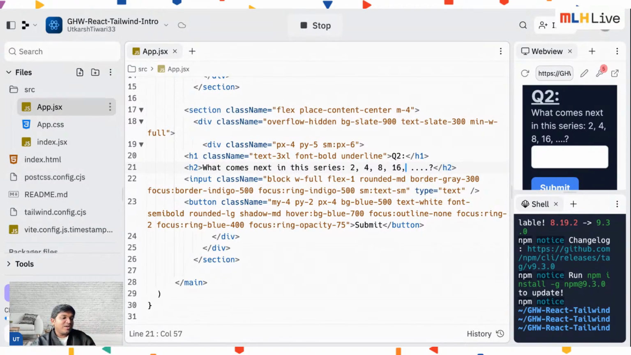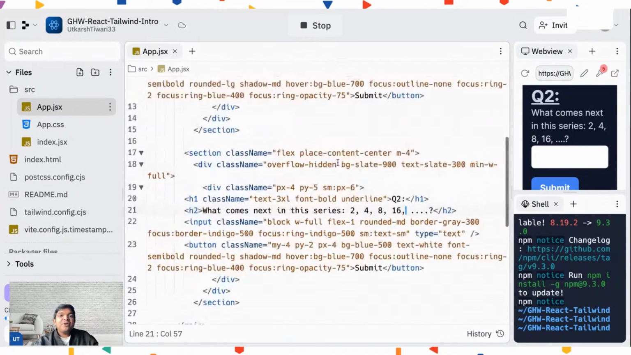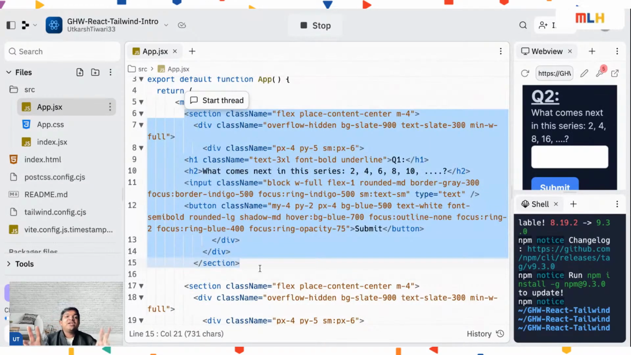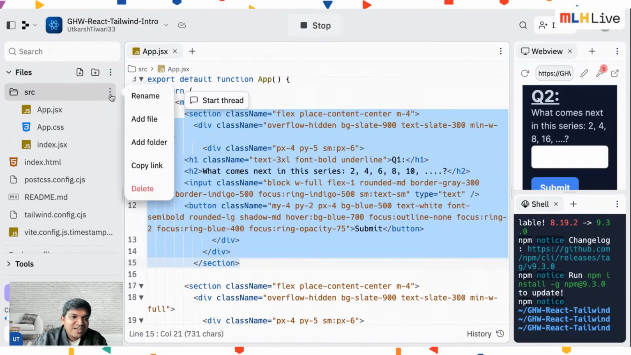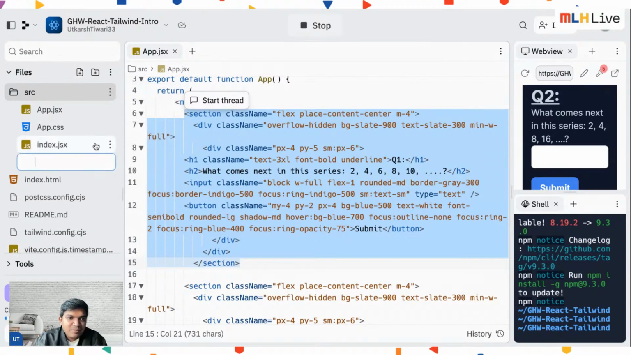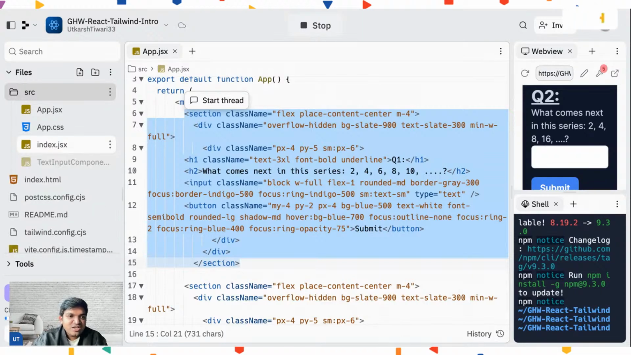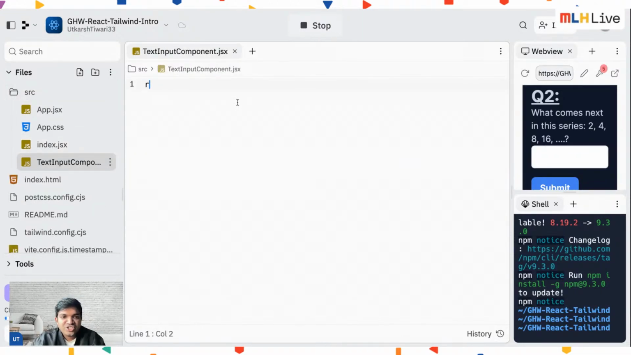This is where React is very helpful. How? Because it allows you to extract this whole thing as a separate component. What does that mean? On your source, let's create a new file here. Inside source, create add file, and let's call it text input component .jsx. Let's write, the first line would be import React from React, very basic line.